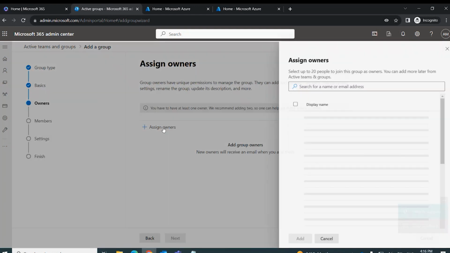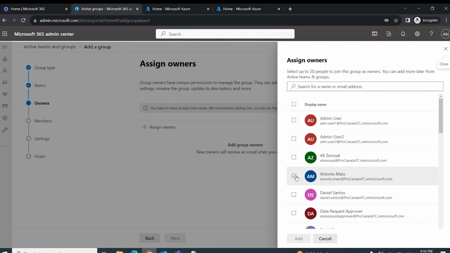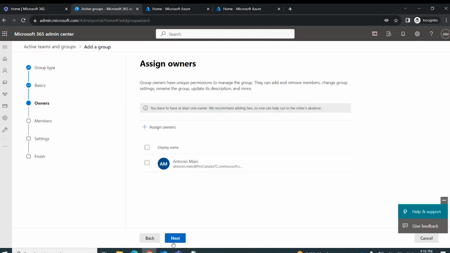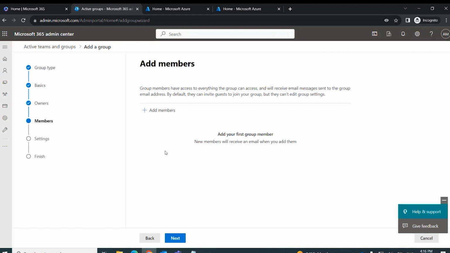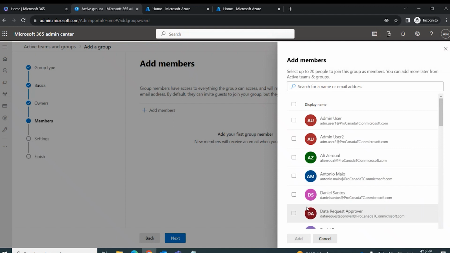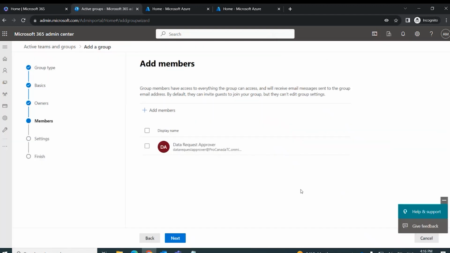I'm going to choose myself as the owner. And then I'm going to choose another user as a member, at least one other user. In this case, I have an account called Data Request Approver. Now, this is important because whenever I submit a request to the Microsoft Graph Data Connect pipeline, that request needs to be approved by a different user than the person that submitted the request. So you need at least two users in this group: myself as the owner and Data Request Approver as a member.